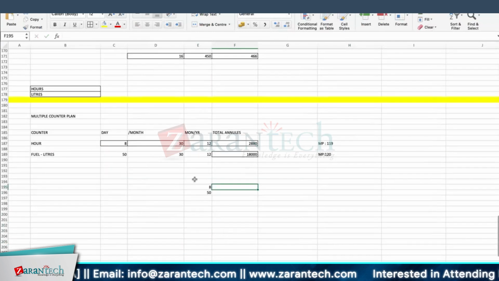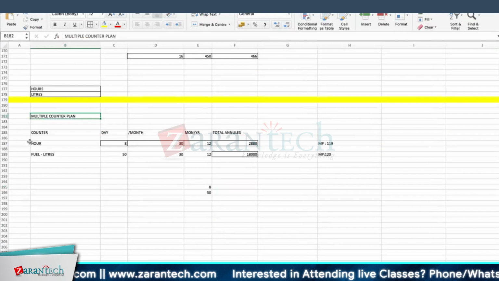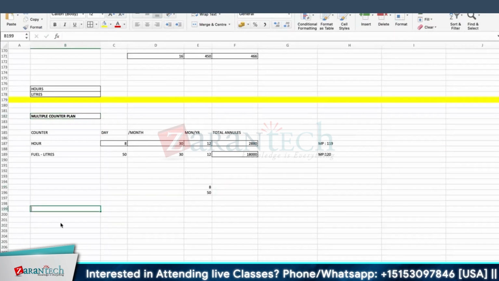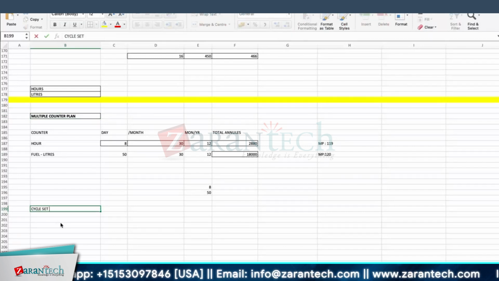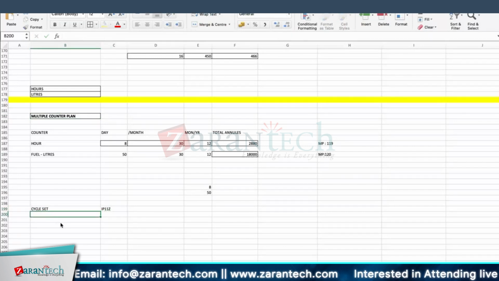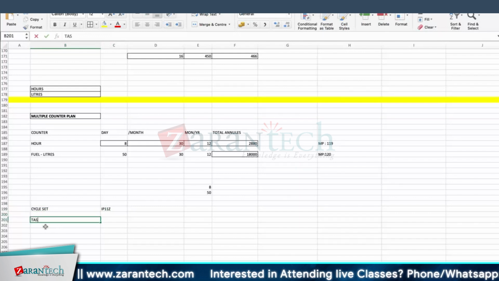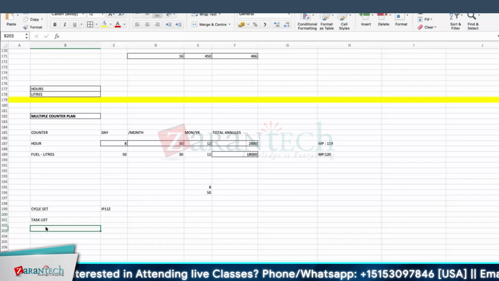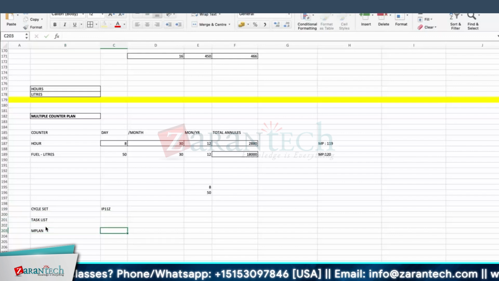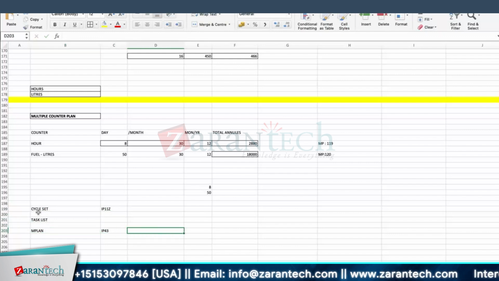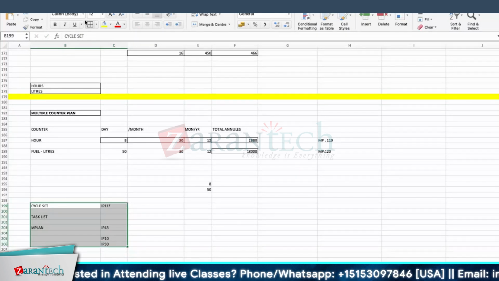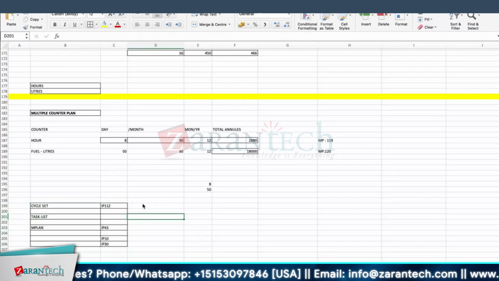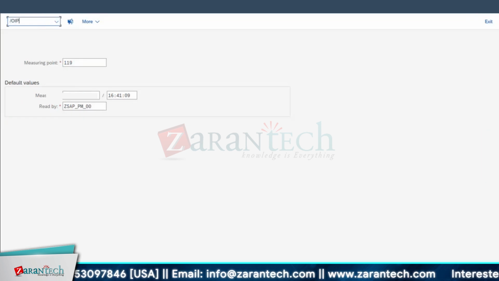Now we are going to create a maintenance plan. For this, the same steps we have to follow. First we have to create a strategy, but here we are going to create a cycle set instead. The T code is IP11Z for the first step, strategy. Next we'll go for creation of a task list, then the maintenance plan. In this multiple counter plan, the T code is IP43. Again we'll go for IP10 for scheduling and IP30 for deadline monitoring. We followed the same thing in the last two classes. So let me go for IP11Z.